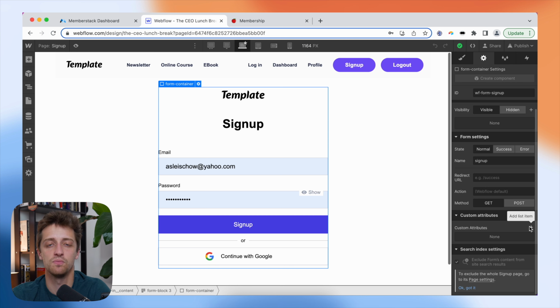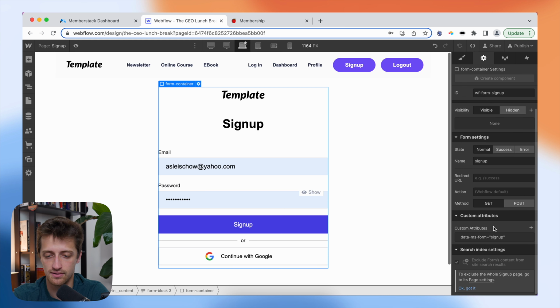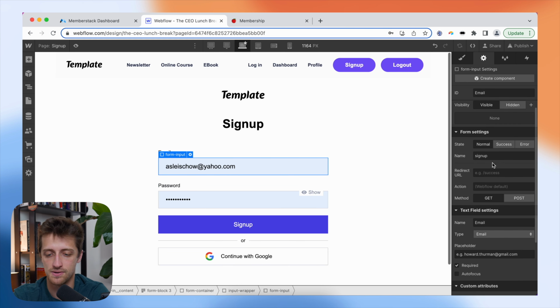Now, a custom attribute basically just links this form back to Memberstack and gives us all that Memberstack functionality inside of Webflow. So I'm gonna come down here, hit this plus button, and add a custom attribute. I'm just gonna say data-ms-form with a value of signup, because this is my sign up form. Then I'm gonna come down to my email form input field right here.